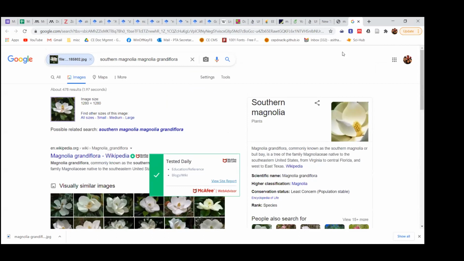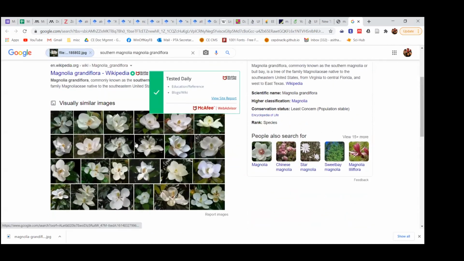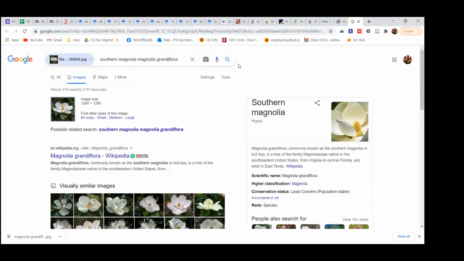It depends on the amount of data that is there. You can see there are so many of those images, so Google can actually do an image comparison and identify that. It all depends on how common that is, whether there are other images available of that one which are tagged or identified. Based on that, you will get different results.